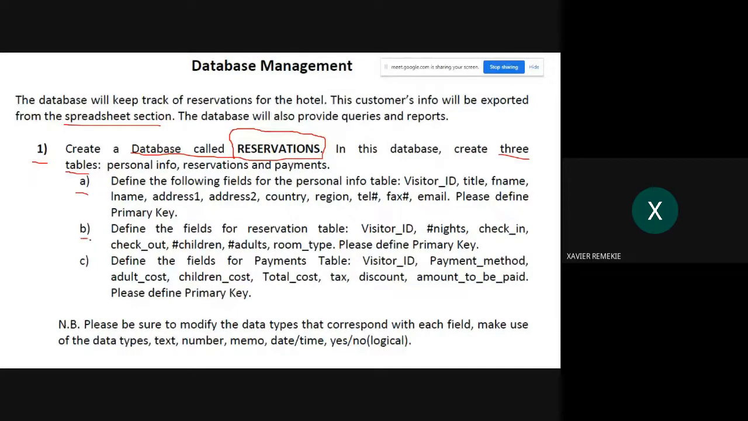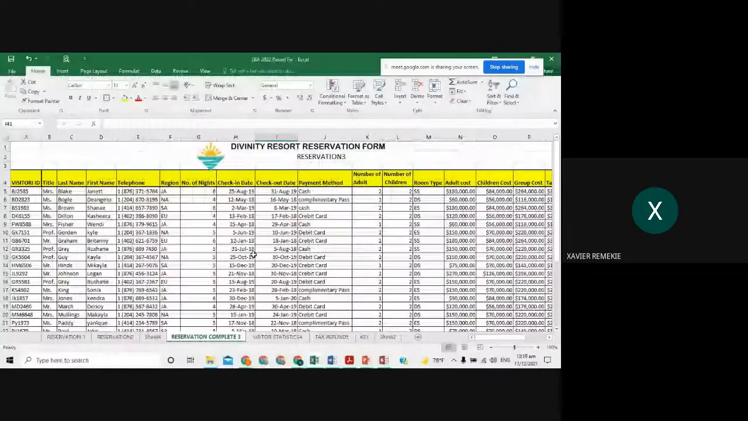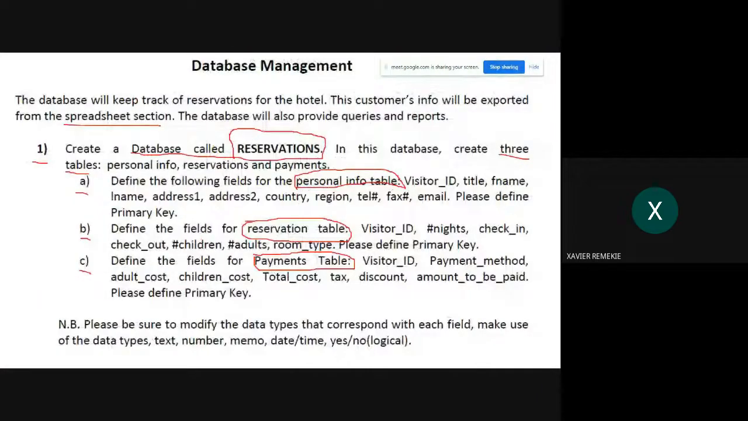These are the 3 tables listed here. So it says define the fields for the personal info table. So this is 1 table, the personal info table. Define the fields for the reservation table. This is 1 table. And define the fields for the payment table, right? So everything that you already have in your spreadsheet here, we're just going to break it up into different tables, all right? If you watched the video before, it explained why we break up tables into pieces, right? It's part of security control management, all right? So we're going to make these 3 tables.